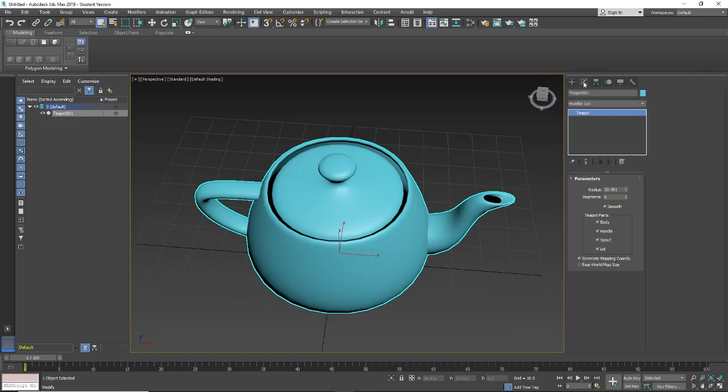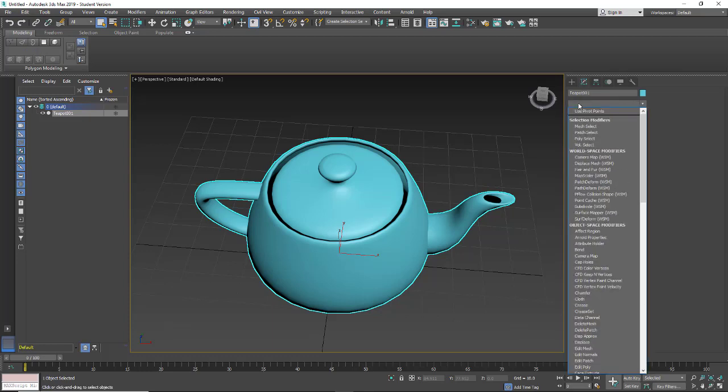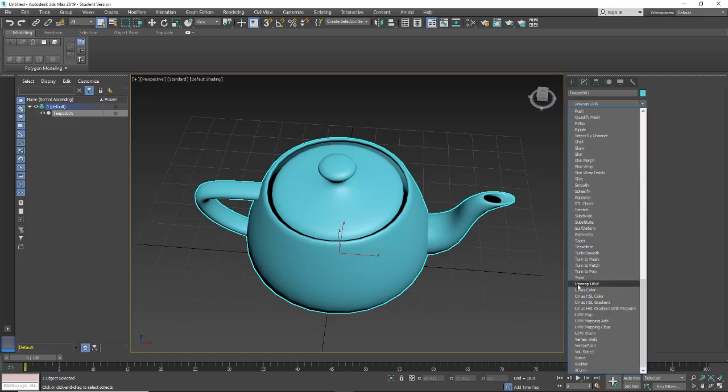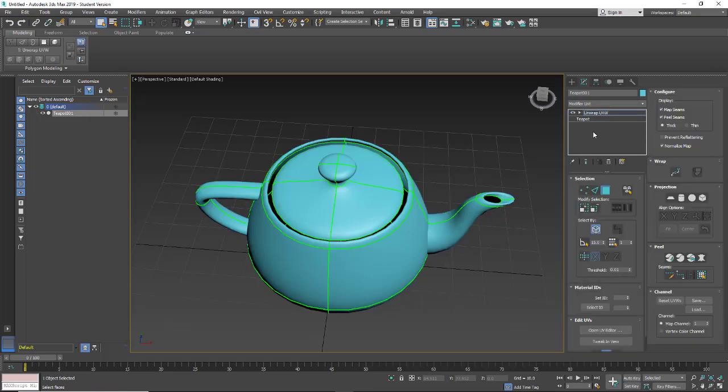I'm going to click on my modifier tab, go into the modifier list, and just type U. So we go down to the unwrap UVW. With this applied to the teapot, we have a few things that we can work with. So again, this is going to be a little bit longer tutorial. I'm going to probably have to break it up into at least 3.